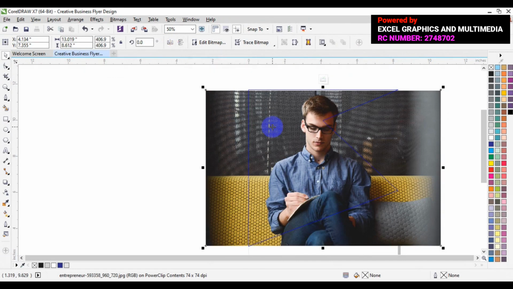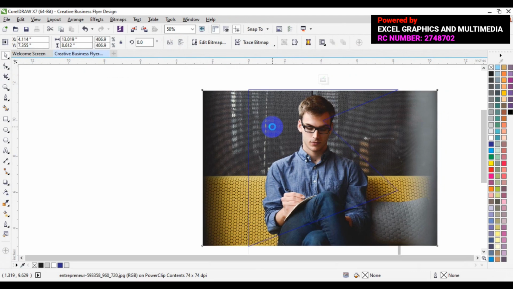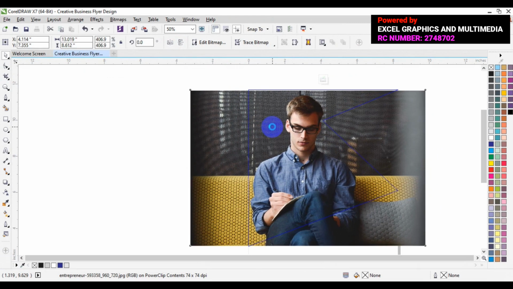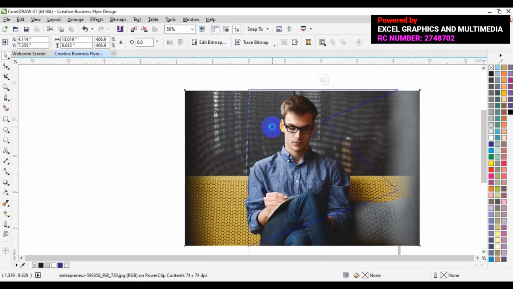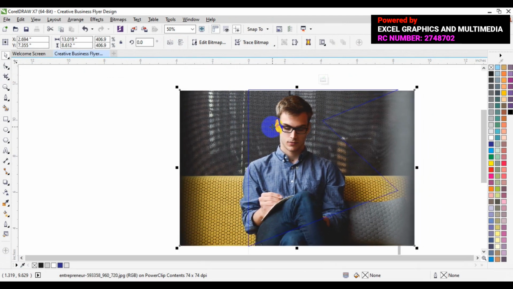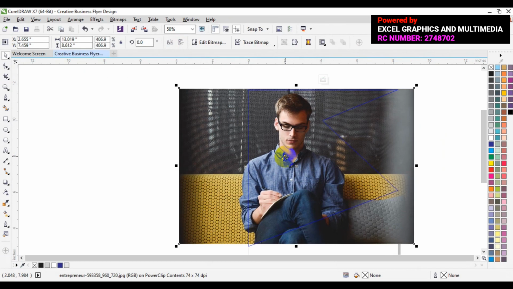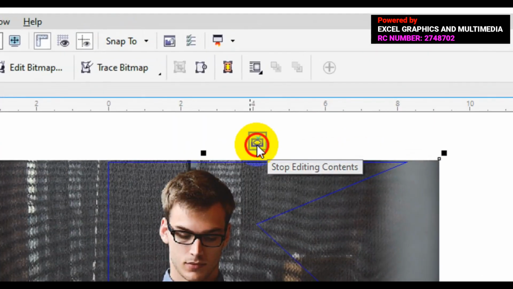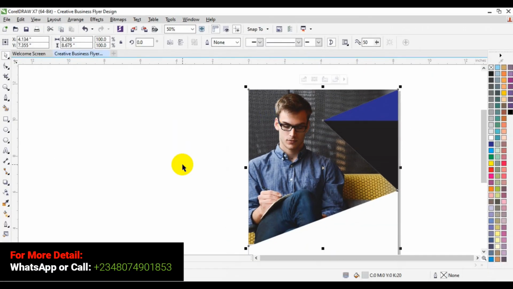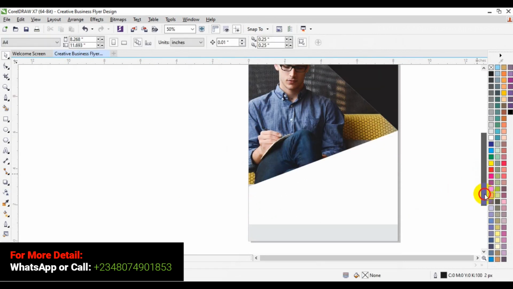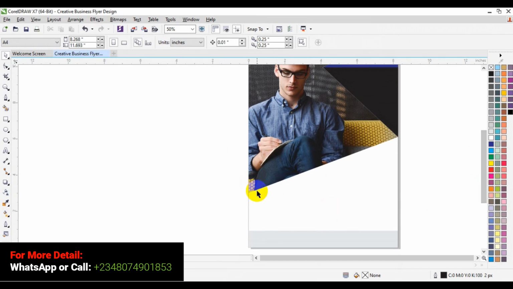So we can rotate until, okay, let's just take the picture out a little bit so that, okay, we have to come to the top here and click on stop edit this level. All right, so I think we have it cool like this.